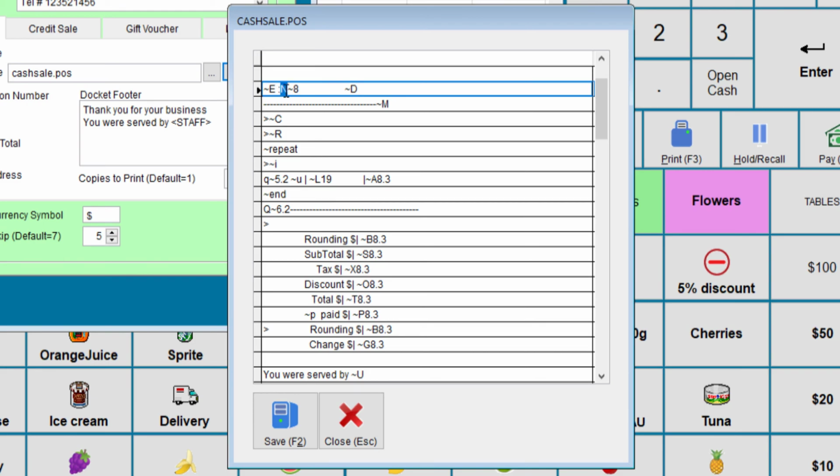N is for the number, and the specified number is 8, which is 8 long. D is for date, and M is for time. If you use this character here, the arrow pointing right, this will block the input from being printed, which is used for notes and won't be printed for people to see. This will repeat the next line so many times until it's done.